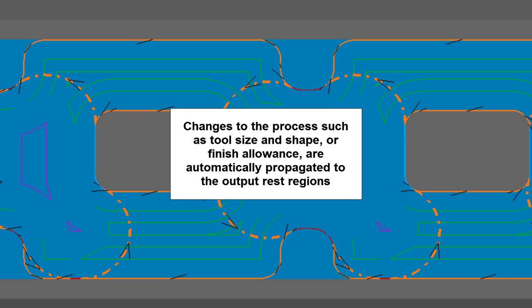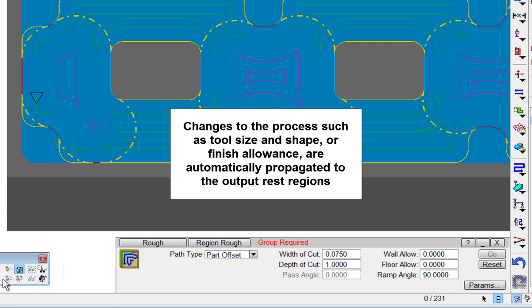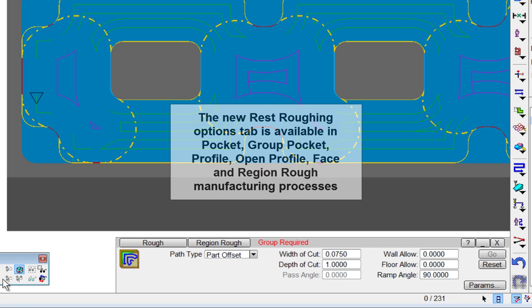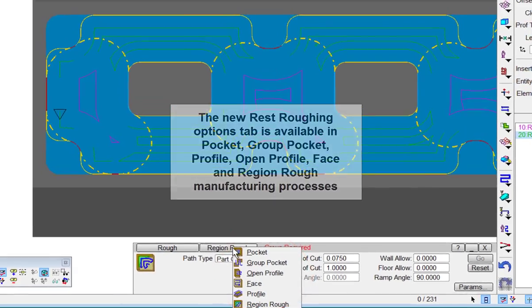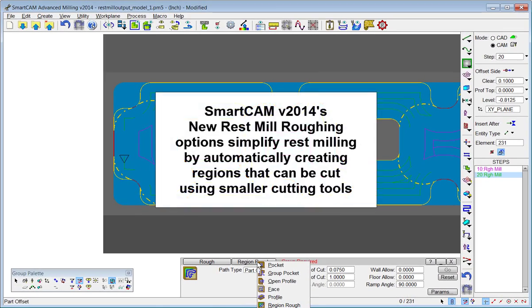Changes to the process, such as tool size and shape, or finish allowance, are automatically propagated to the output rest regions. The new Rest Roughing Options tab is available in the Pocket, Group Pocket, Profile, Open Profile, Face, and Region Rough manufacturing processes. SmartCAM version 2014's new rest mill roughing options simplify rest milling by automatically creating regions that can be cut using smaller cutting tools.